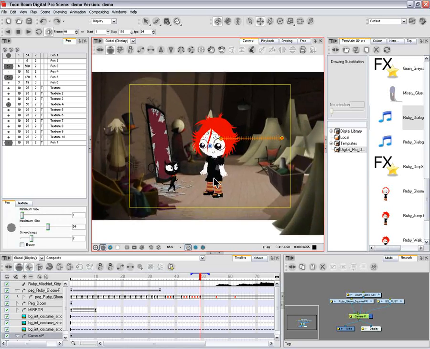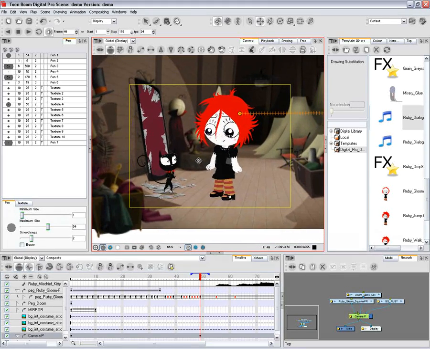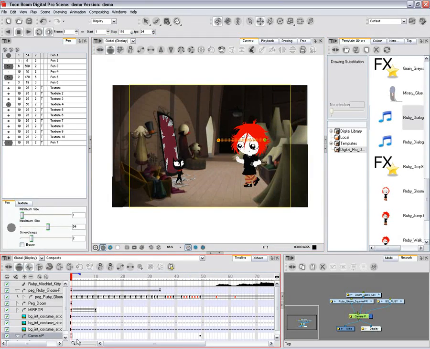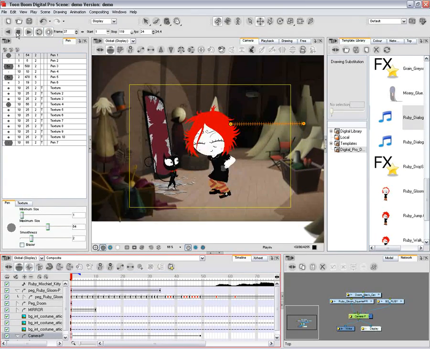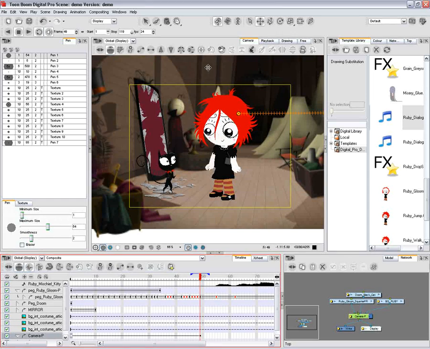Here, let's zoom in on my character and move it. I now have a nice camera move. I'll create an automatic interpolation and my camera move is ready. There we go. So now, I have a lip sync, camera moves, and animation. What I'm missing is effects.